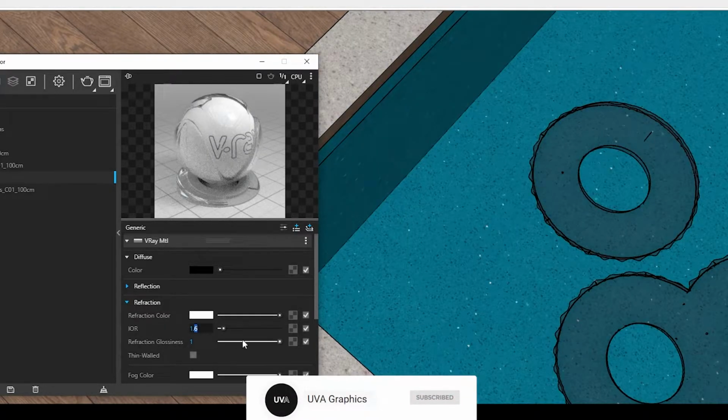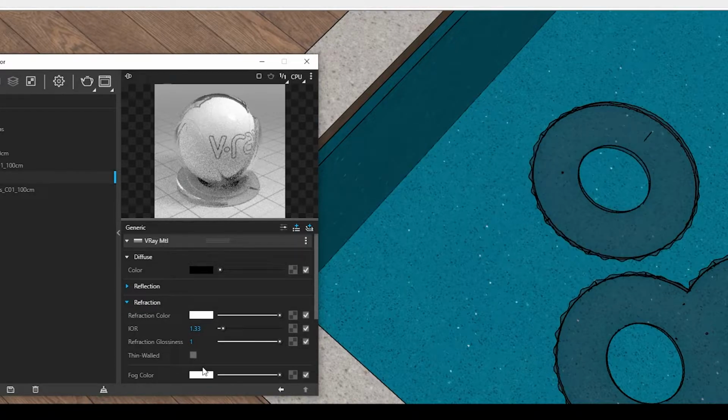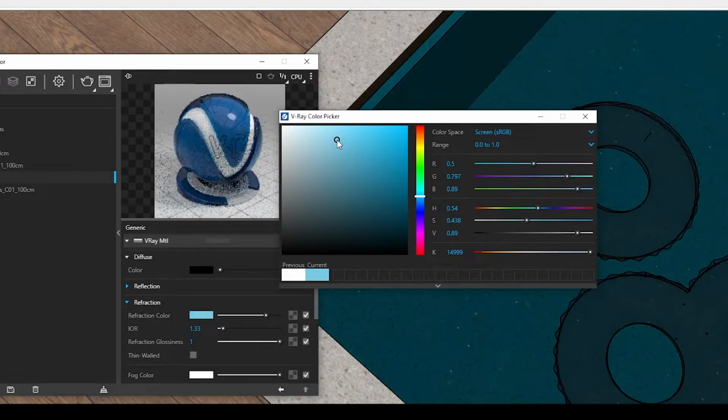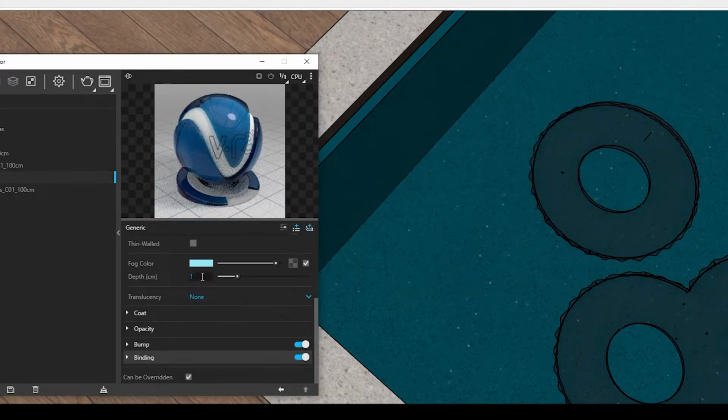Set the IOR to 1.33, which is the IOR value of water in real life. Change the refraction color to dark blue and fog color to a lighter blue. Change the fog depth to 50. Press this button to change the settings to advanced mode.